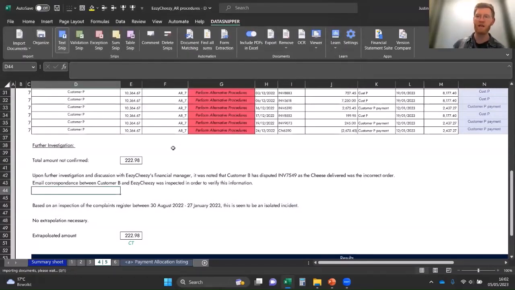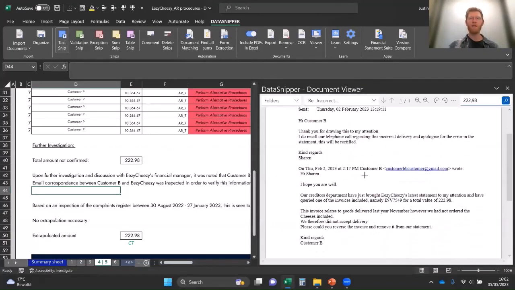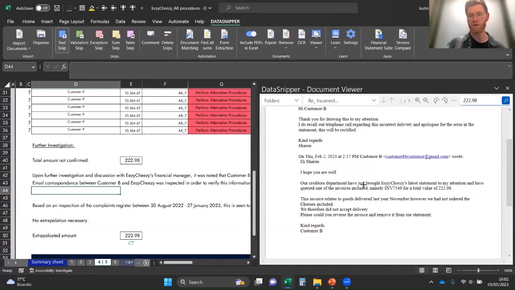DataSnipper will then import that email and convert it to a PDF so that we can interact with it within DataSnipper or within Excel. We can then see the email and we can extract the key pieces that we might require. So I'm actually going to use a validation snip in this instance, but the idea is you have all those manual snipping features at your disposal to improve the quality of the documentation in your work.